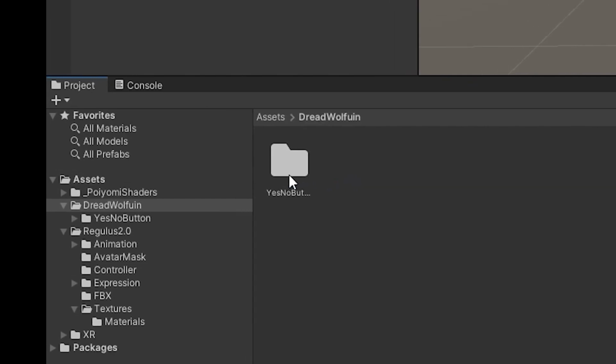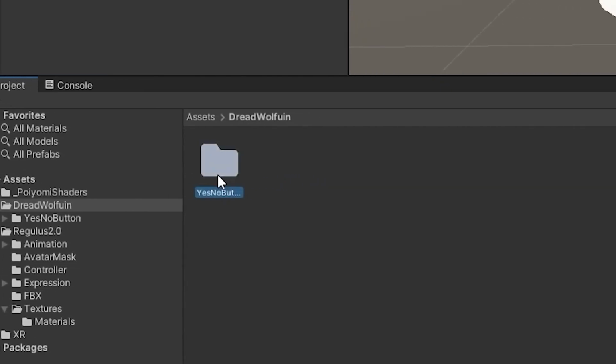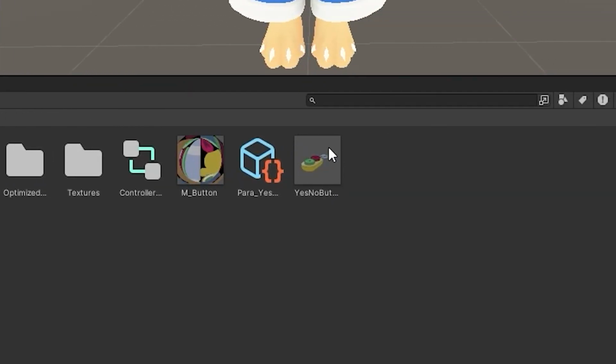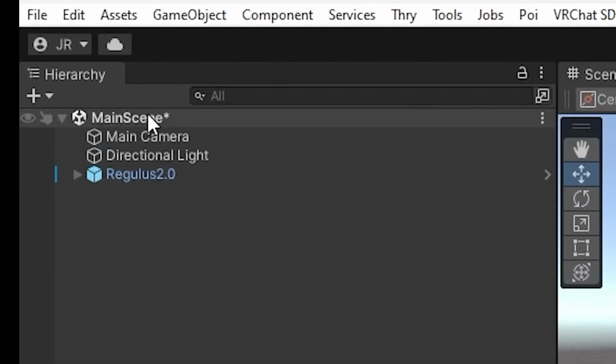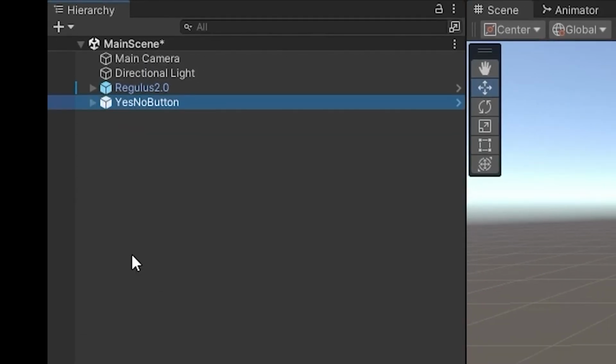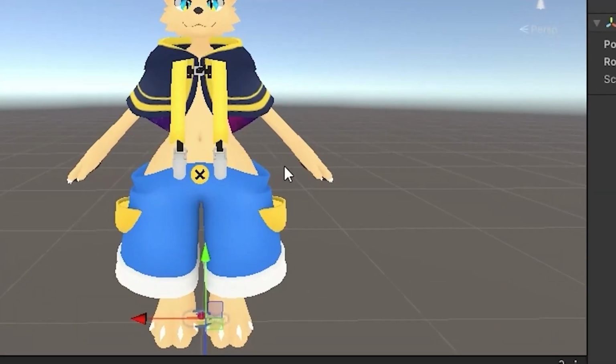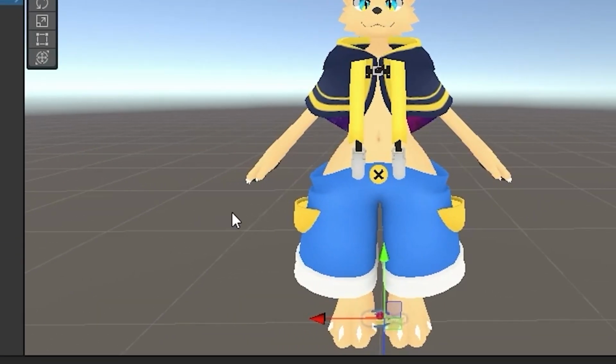Double click it, double click the folder yes no button, and we want to drag this prefab here into an empty spot into the hierarchy. Don't drag and drop it onto any of these things, just like that. The next step is to put this somewhere on the avatar. So I'm going to put it on the left hand so that I can press the buttons with my right hand.